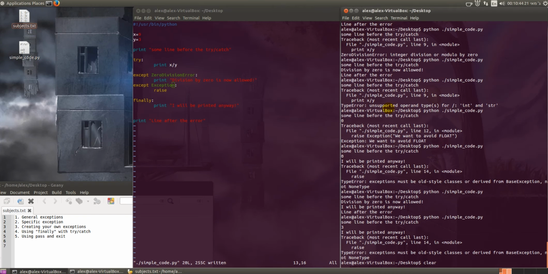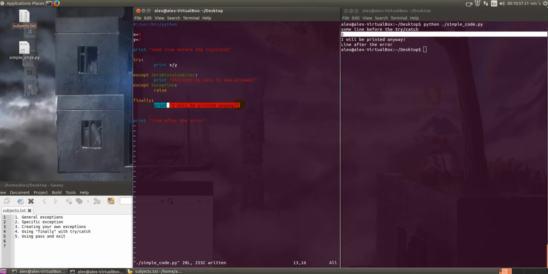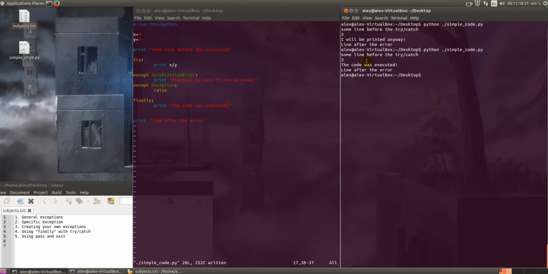Let's clear the screen. Alright, so as you can see, we try to divide 9 by 3. It throws 3, and this line printed anyway. So this is how you can use finally. Let's say you have some sort of program and you want to mention here the code was executed. Okay, so this is how you can use finally.